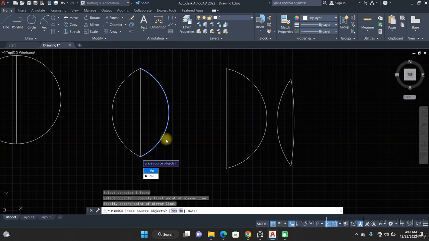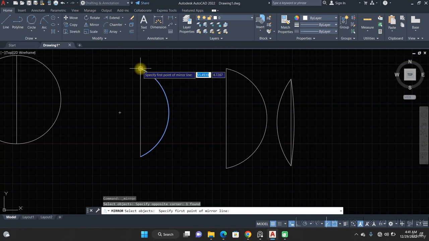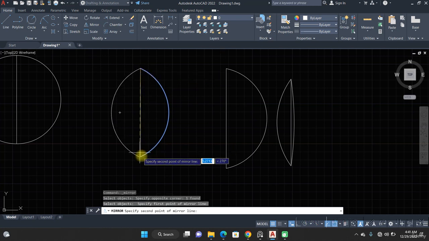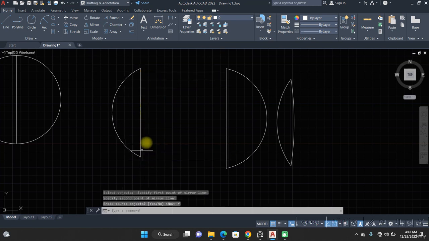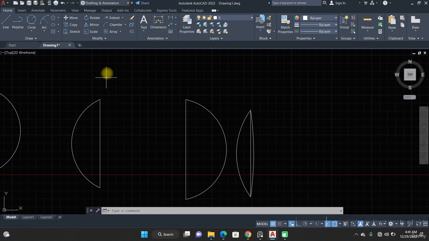Here's this. Now the question is, do I want to erase the source object? This is the source object. I will say no. It won't erase it. But what if I pick yes? I select this, and from here, and I pick yes, it will erase it. You get that?